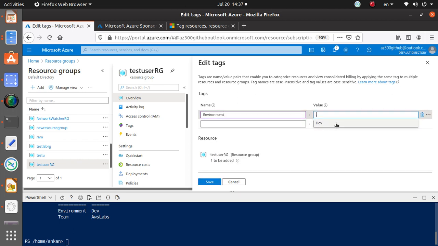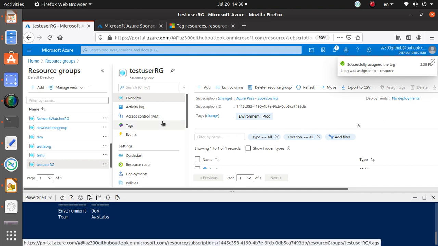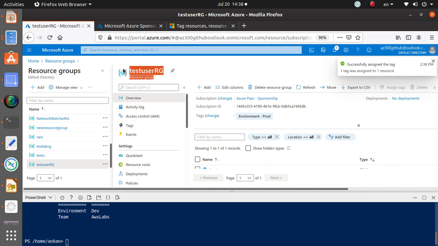If you click on that, it will also tell you what values I have previously used for this particular resource type, or you can type your own. Previously I have used dev, so maybe let's use prod for this one. Then you just say yes. So one thing I just did: I added a tag to a resource group.